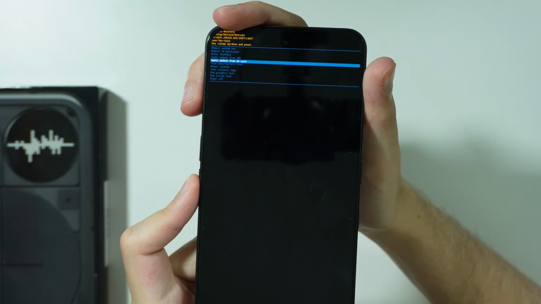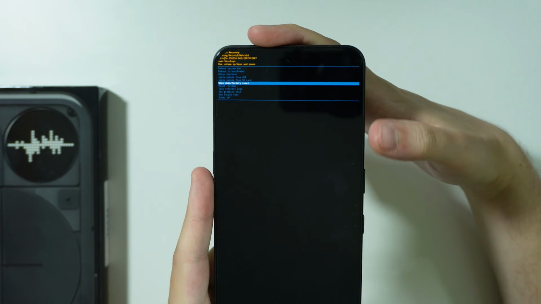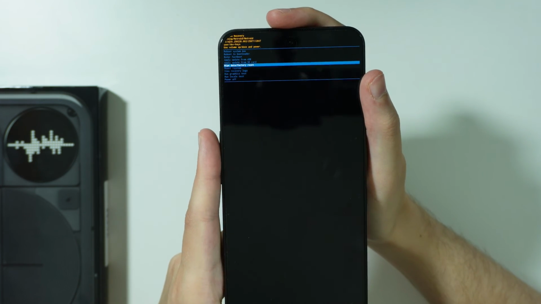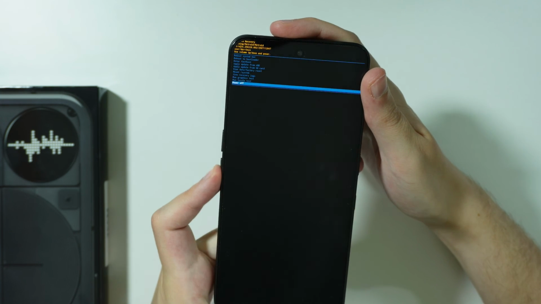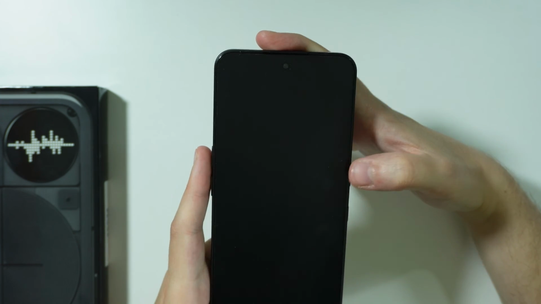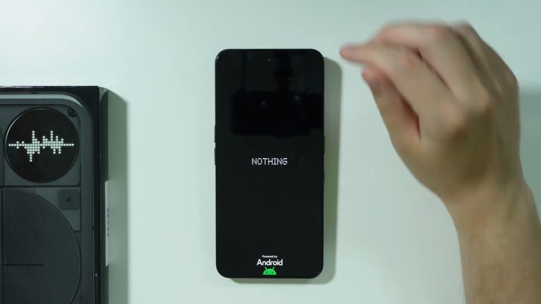Here we once again navigate by using volume buttons. You can choose any of these options by pressing the power button. And if you want to exit the recovery mode, you need to simply choose this first option, reboot system now. So if you select this option, your phone will restart and it should go back into the normal mode.